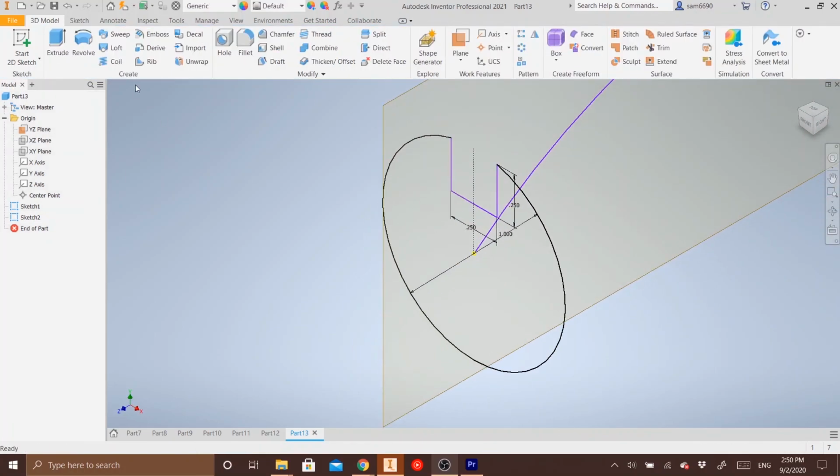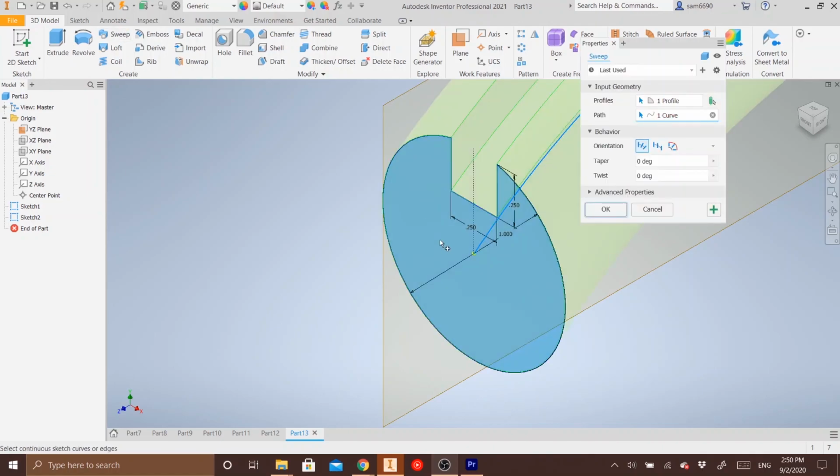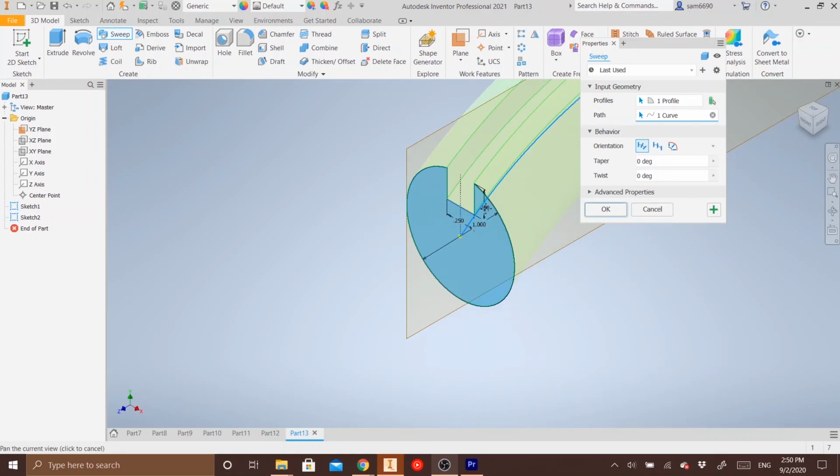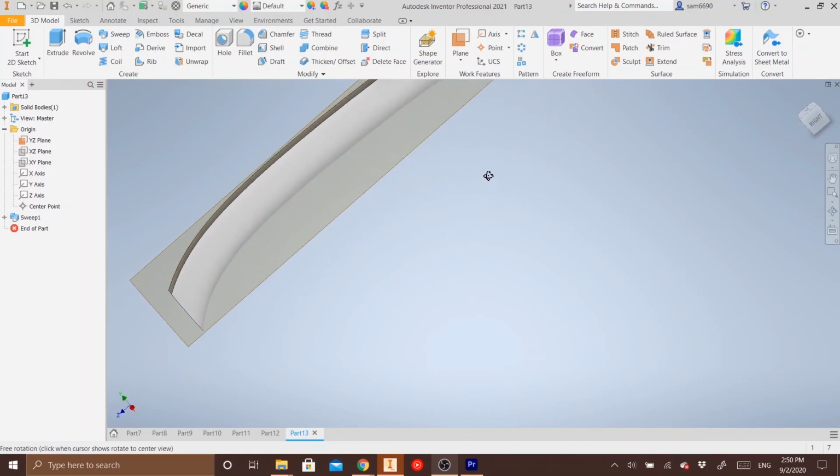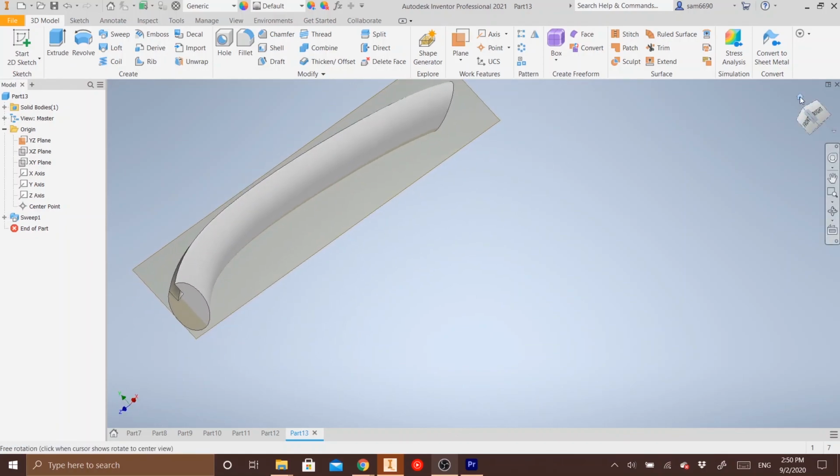And so once we do that, we're going to click sweep, and it'll automatically know what you're doing if you only have two things on it, but if not, you can click the profile and the path, and you'll click OK. There's taper options and more advanced options, but this is just a basic sweep.